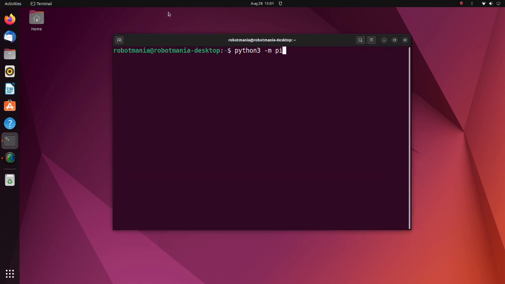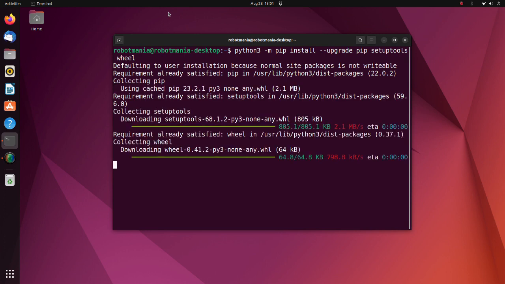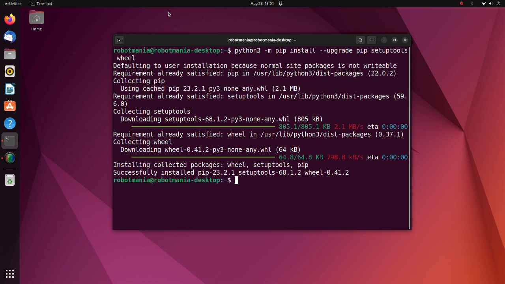Upgrade pip, setuptools and wheel. This is required to avoid errors while installing Python libraries. Setuptools is a collection of enhancements to the Python distutils that allow developers to build and distribute Python packages more easily. Wheels are a component of the Python ecosystem that helps installing packages.